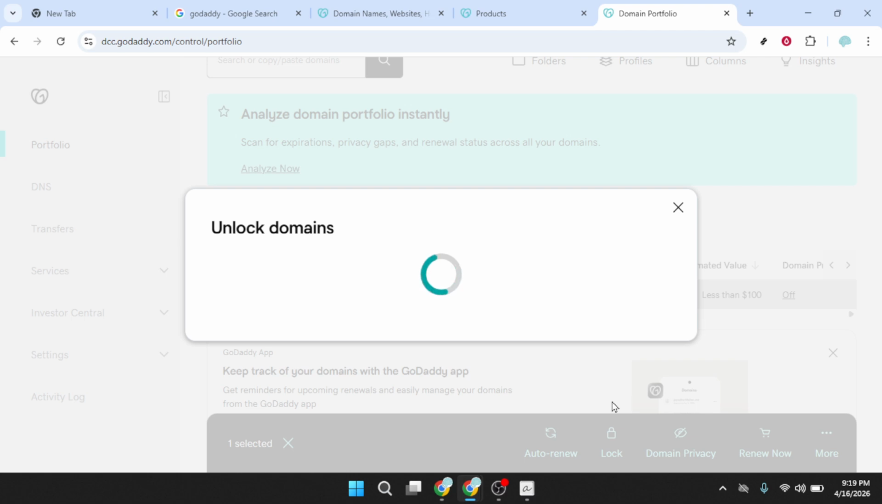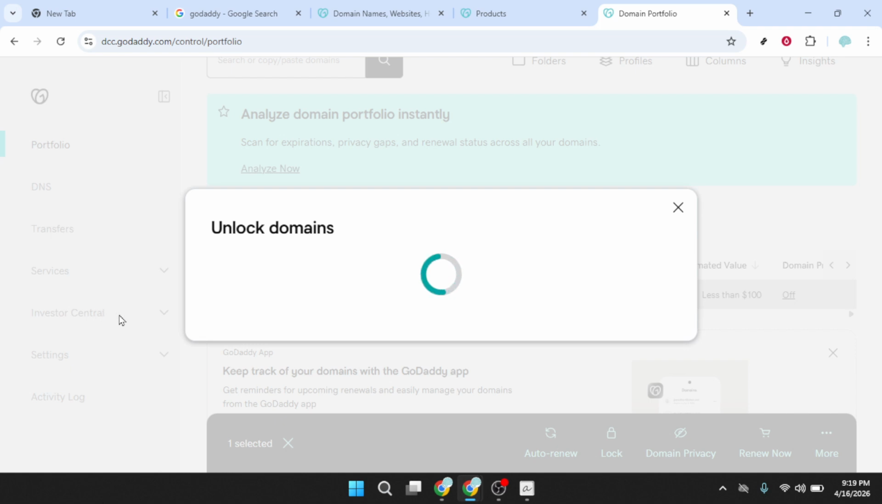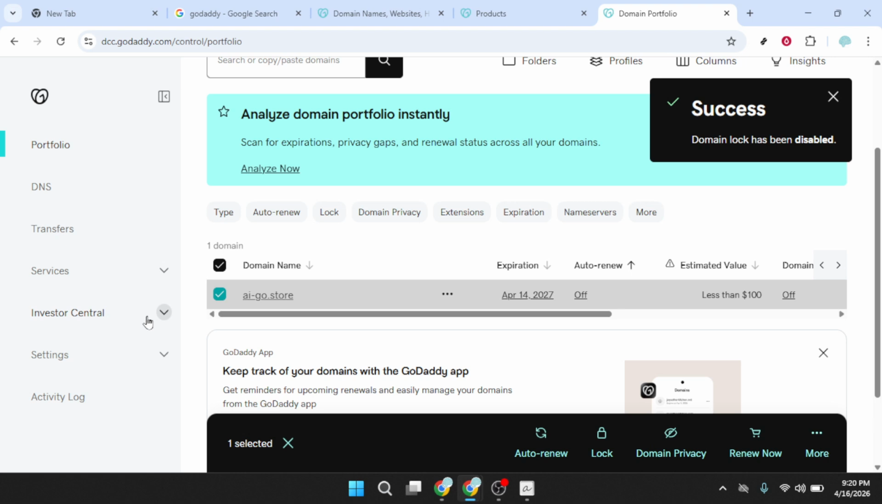You may see a brief explanation about what unlocking does, which is normal and simply confirms you're changing a security setting. To finalize your choice, click Continue. This confirmation step helps prevent accidental changes. After you click Continue, GoDaddy processes the update. The status may take a moment to refresh, so don't worry if you don't see it change instantly.